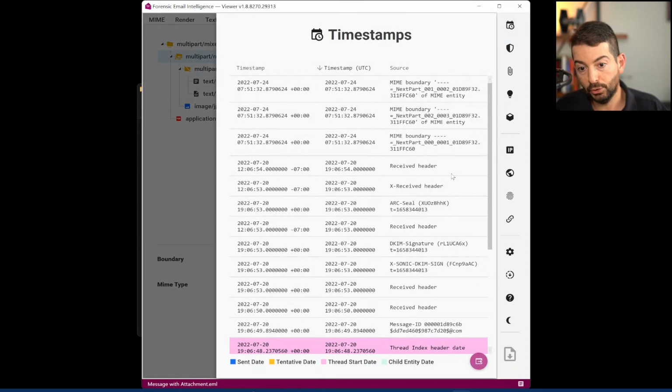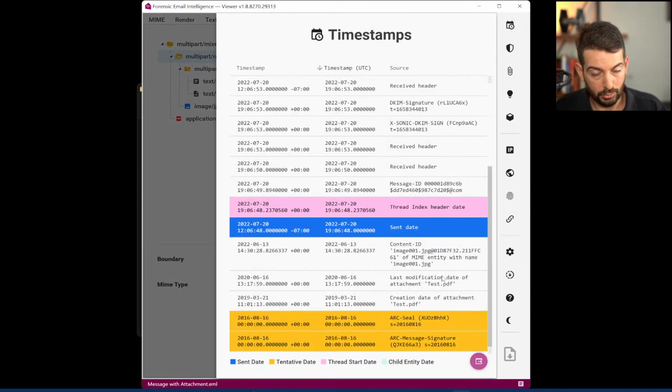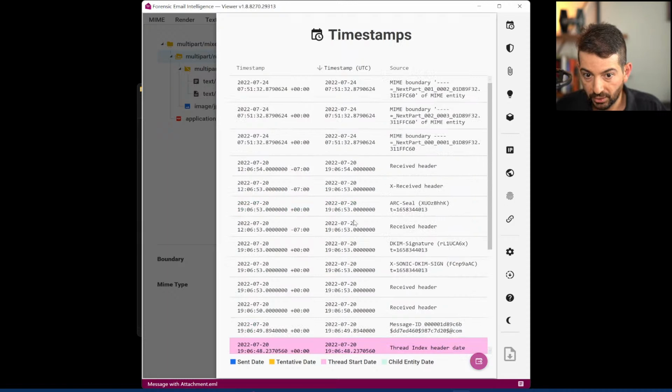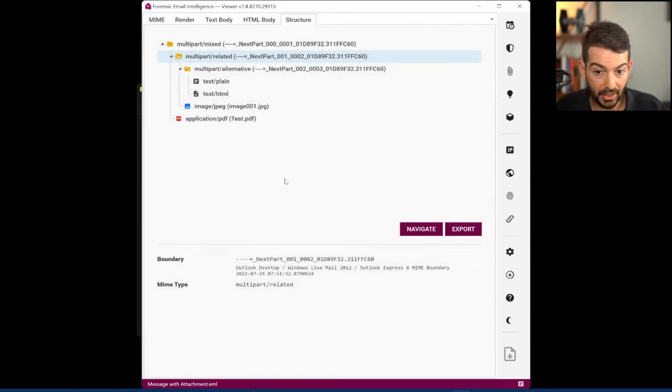So if you look at all in all, there are quite a few timestamps here. There's the attachment timestamps that are before the sent date of the email from 2019 and 2020. There's the content ID from June of this year, sent date from July 20th, and then a couple dates on July 24th. So quite a few timestamps, and actually this is a very simple email. You could have a scenario where your email has tens of timestamps, possibly.